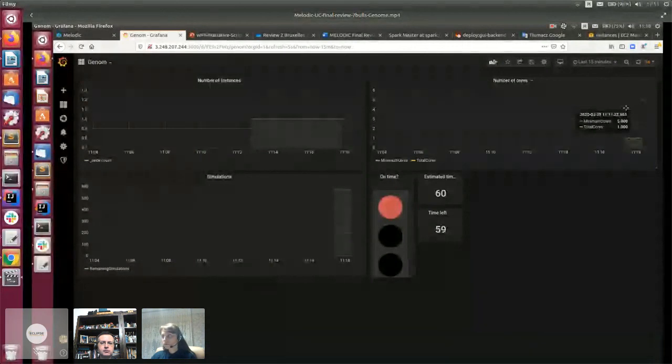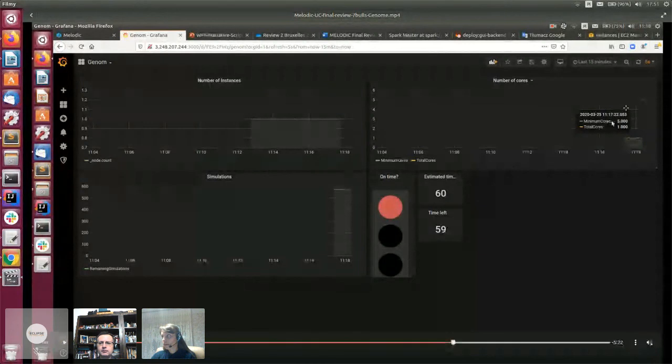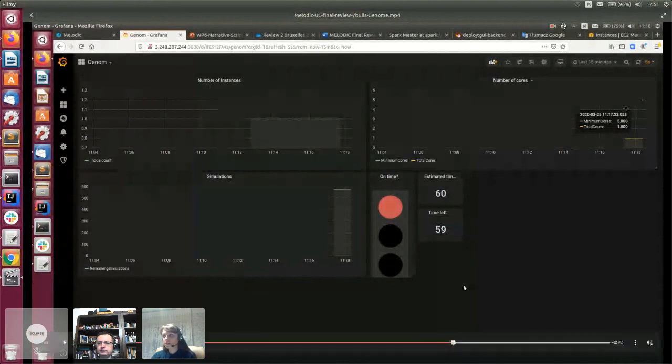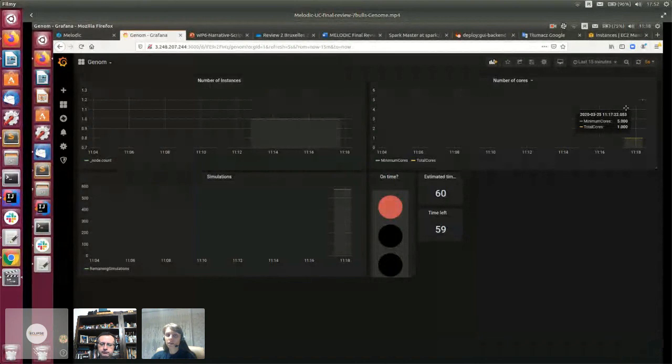For example, in this situation, Melodic claims that we need at least 5 cores. Also, the estimated time is higher than the time left, and we can see a red light. So these are signals that our application needs more resources. In such a situation, Melodic makes a decision about triggering the reconfiguration process.